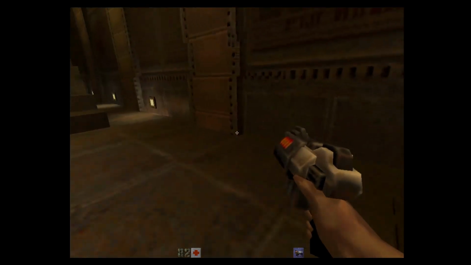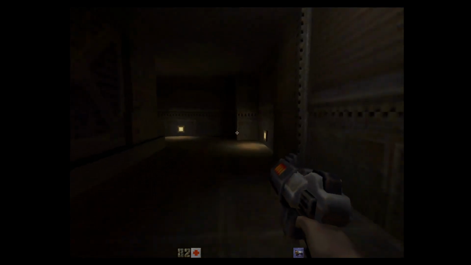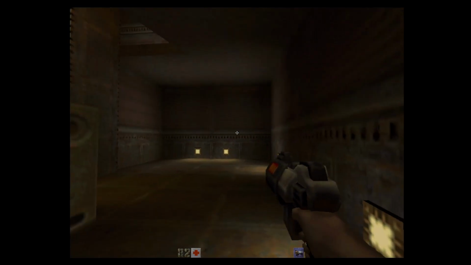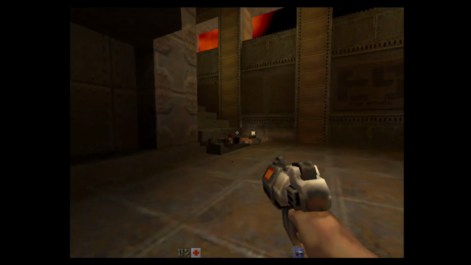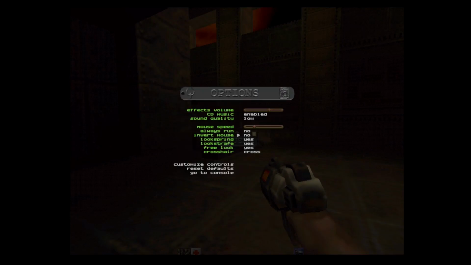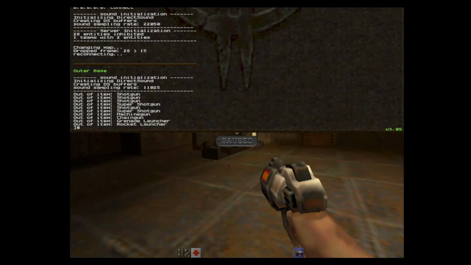So this is what I seem to remember back in the day, where I just couldn't figure out where to go. Just keep walking around. Do you get a map on this? You probably do somewhere, but I don't know the controls. Let's have a look at the controls actually and see if we do get a map on it. Now there's the help computer by F1. Doesn't look like we get a map on the game.